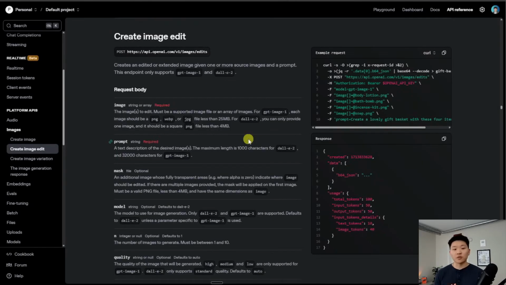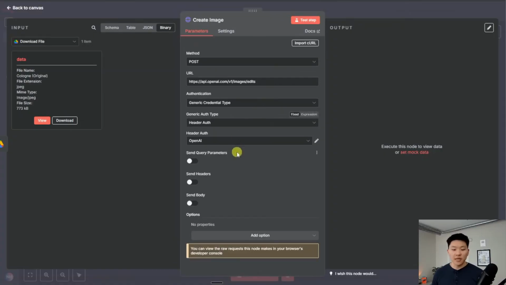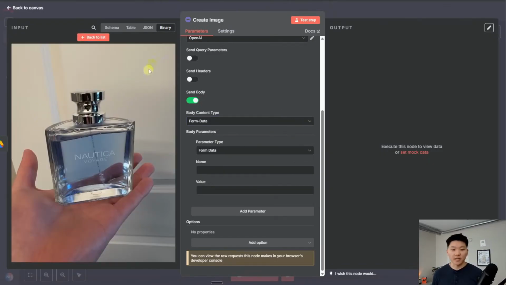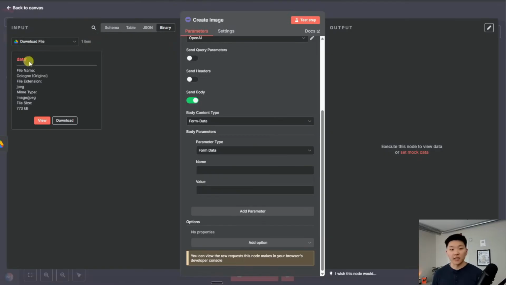Okay, so the first thing we have to do in our body request over to OpenAI is we have to send over the image to edit. So that's going to be in a field called image, and then we're sending over the actual photo. So what I'm going to do is I'm going to click on send body. I'm going to use form data, and now we can set up the different names and values to send over. So the first thing is we're going to send over this image right here on the left-hand side. And this is in a field called data, and it's binary.